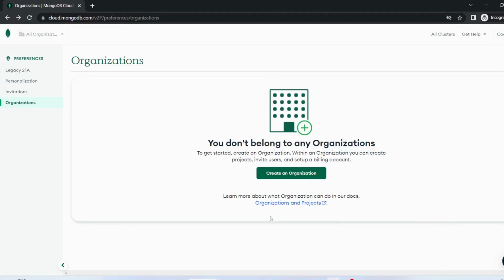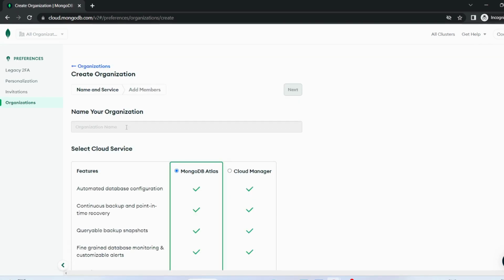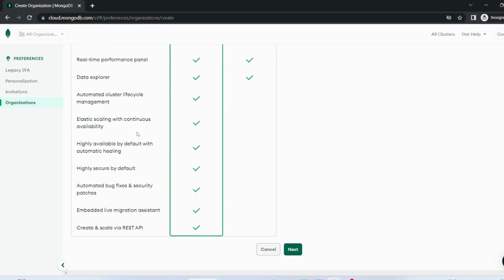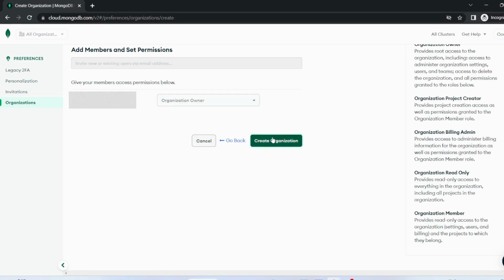Once we logged in, we need to create an organization. So click on create an organization, and here I'm going to pass the name as CD and going to select the first option where I have more feature, then click next. Then I'm going to create this.